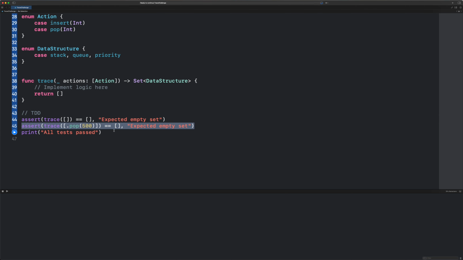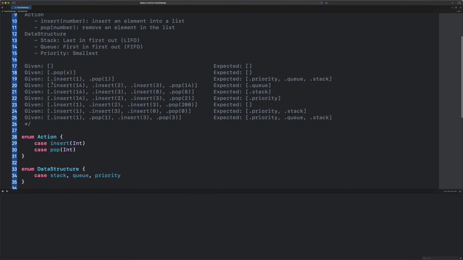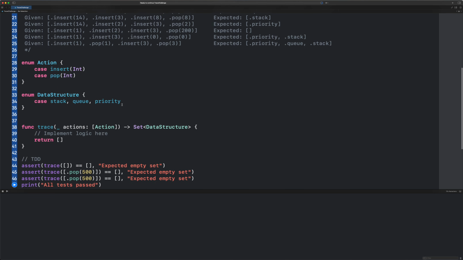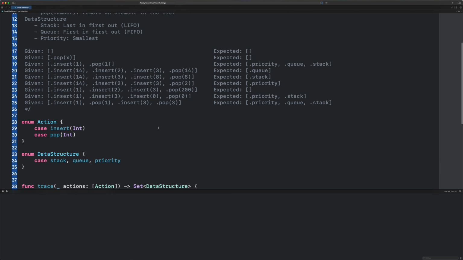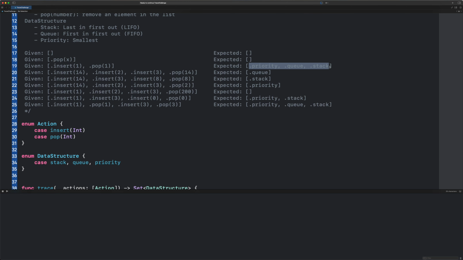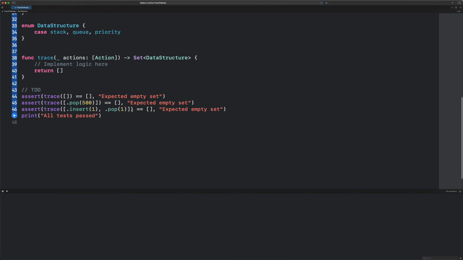And for the third one, I think you add or insert and right away you pop. So if we provide this one, you expect all of them, because you are inserting and removing, and you are removing the first element, the last element, and the smallest element in the list. So you expect all of them. Expected is all data structures.